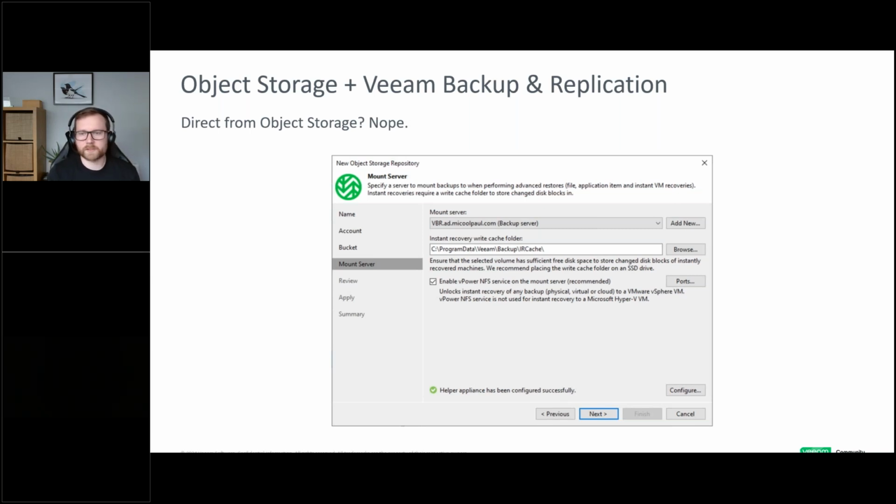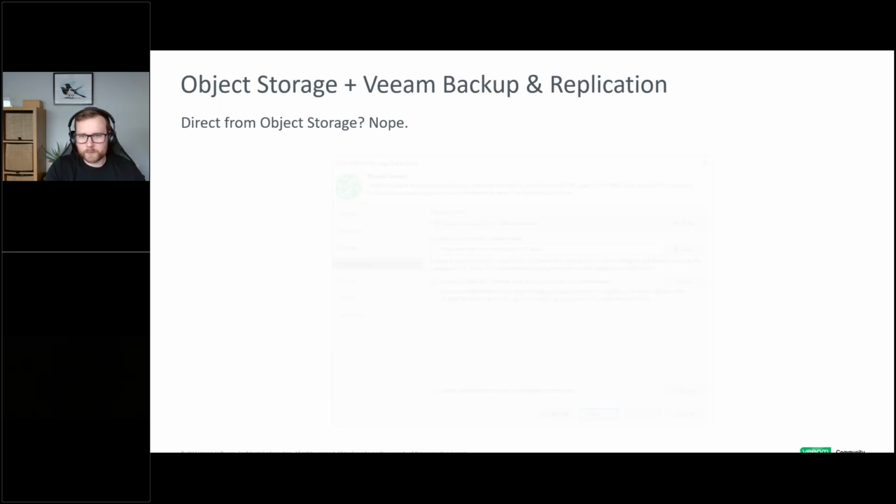So let's go back to the mount server role, and this is where things really start to unravel for our direct object storage story. Most upsettingly, our insultingly simple diagram starts to get a little less simple. Did I say little? I meant a lot less simple.